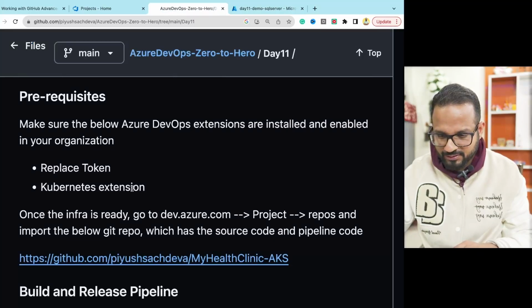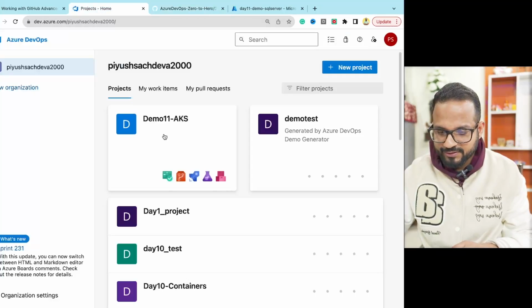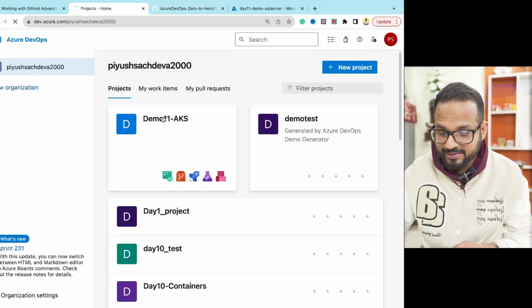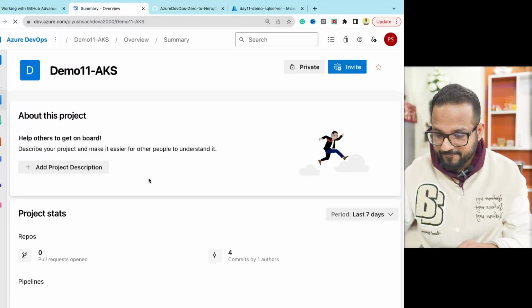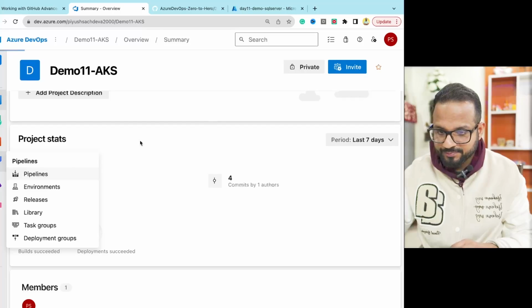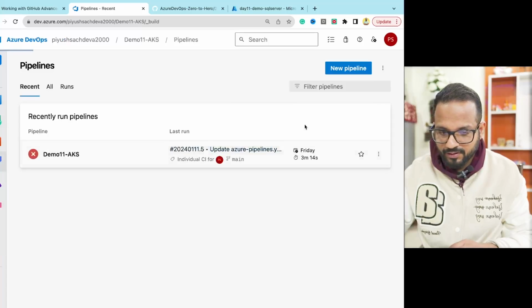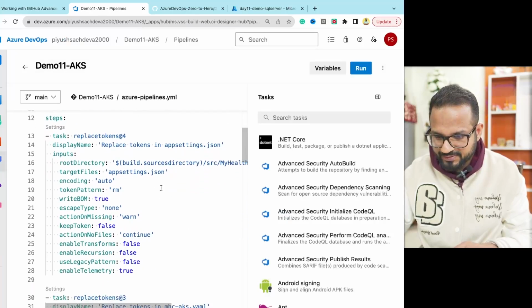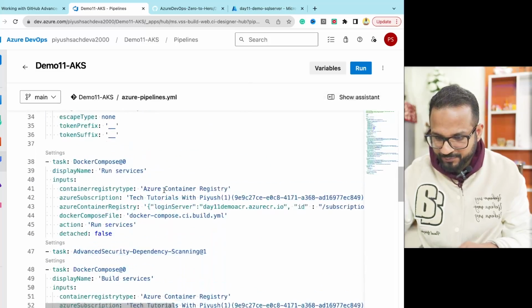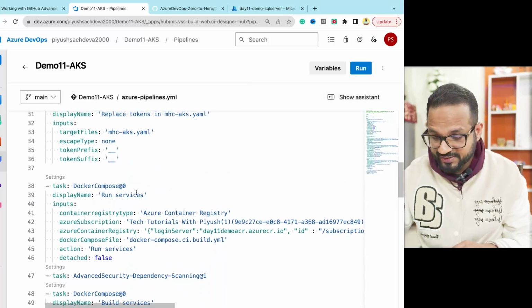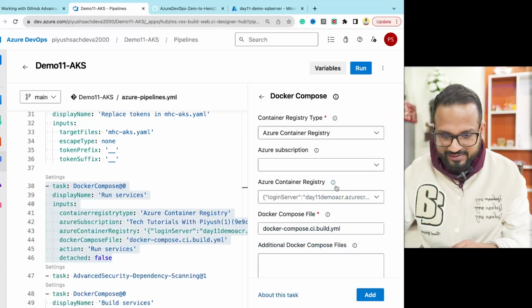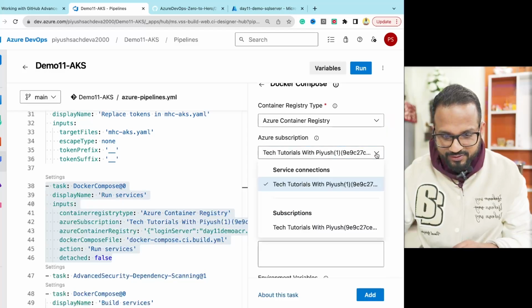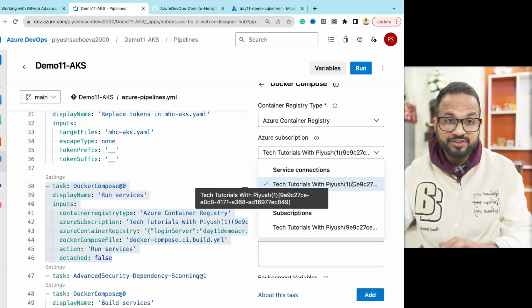Now these are the changes that we need to make in the pipeline itself. So let me go to my project itself, demo 11 AKS, go to pipeline, hit edit. Okay, so these things, tokens and everything else, we have seen. Then we need to change the service connection details. So I'll click over here, settings, and then select your service connection. I'm gonna have to create a new one because we just provisioned the resources.